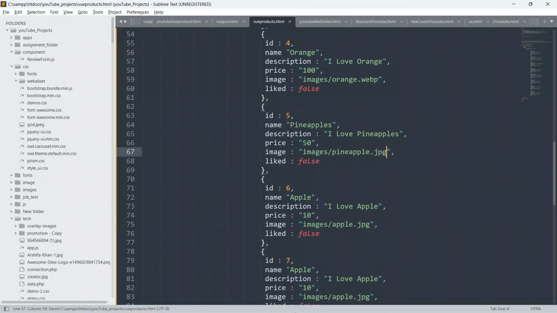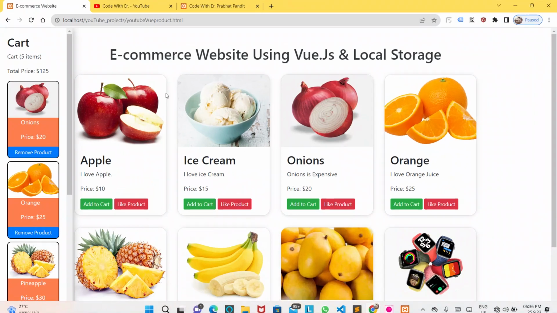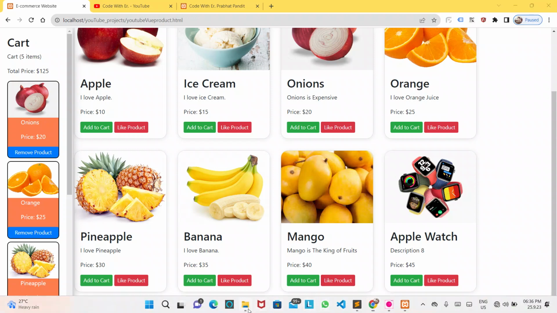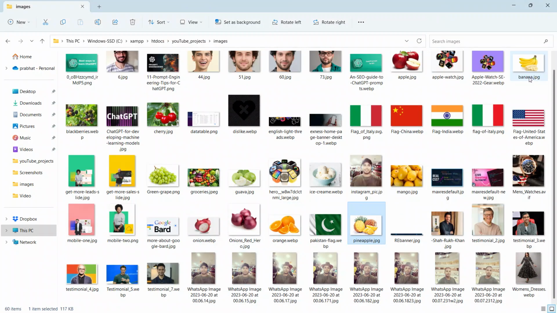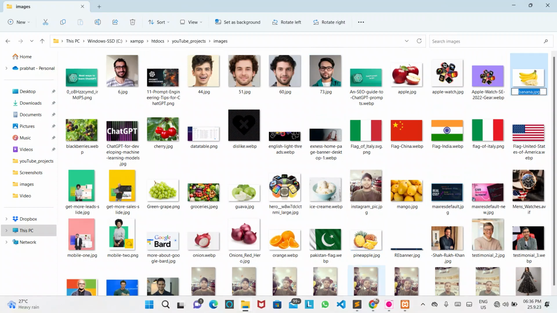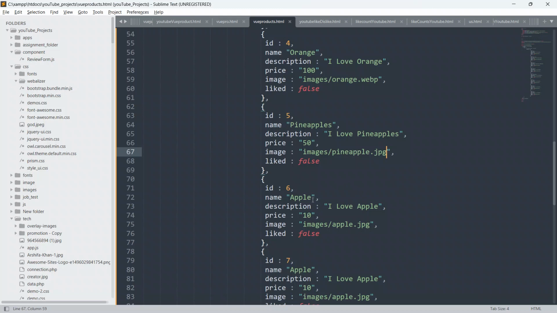So now again see the images from here only. So now banana, mango, and Apple Watch. Okay, so copy this banana name from here. This is the banana image guys. So copy the name from here and go to the code and change the name to banana, I love banana as a description. So banana, change this price to 100 and change this image also.